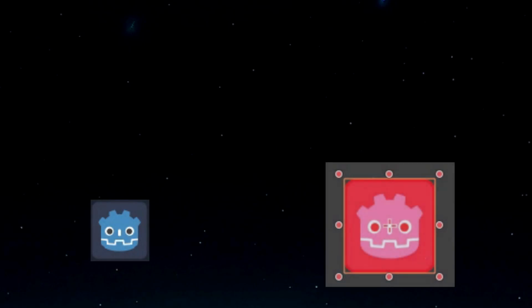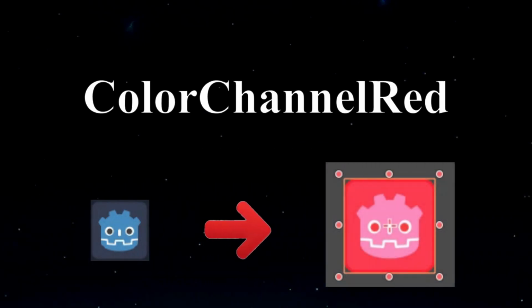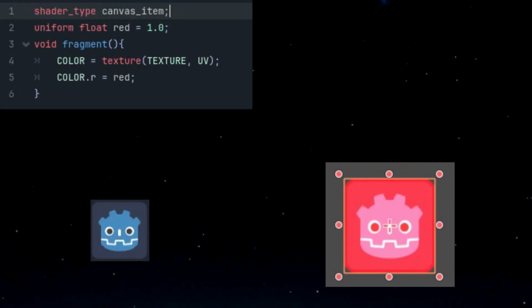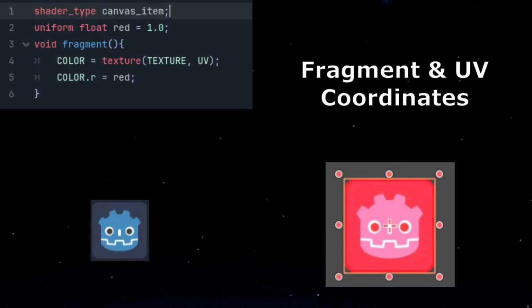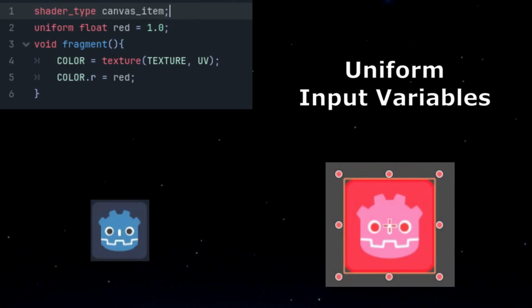Alright, let's jump into our first shader. This one's called ColorChannelRed, and as the name suggests, it's all about changing the red color channel of an input texture. It's a good place to start because it introduces us to the most basic elements of shader programming. The fragment coordinate and UV system, how to access the source texture, how to manipulate the output colors, and using uniform variables to control different input parameters into the shader.